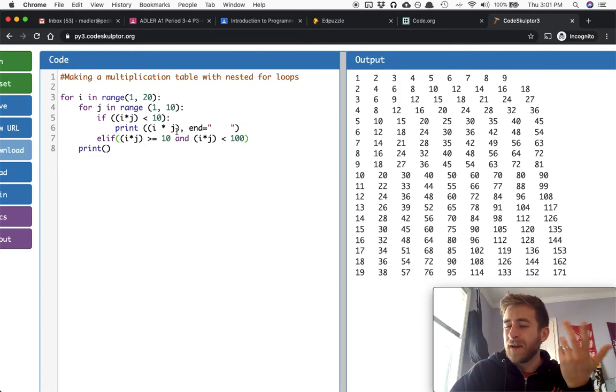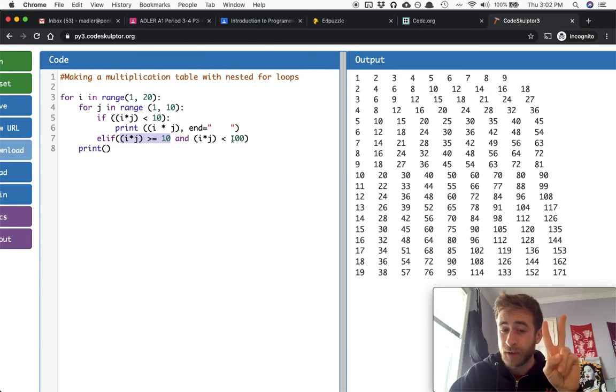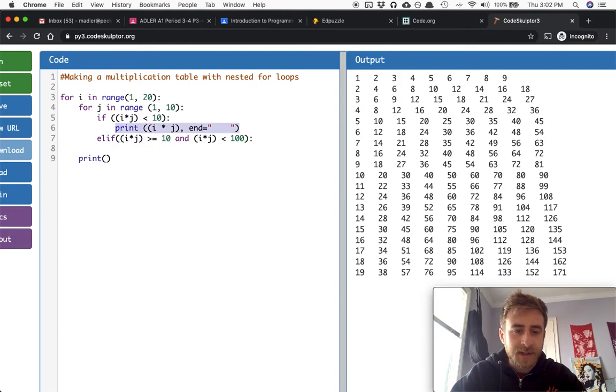Now, with the way if statements work, I really don't need this first part, because if it didn't go into this first if on line 5, I know that it must be bigger than 10, so I really don't need that. But just to be really clear that these are all my 2-digit numbers. When I times j is greater than 10 and also less than 100, it's a 2-digit number, right? I will then do the exact same print statement, just with one less space.